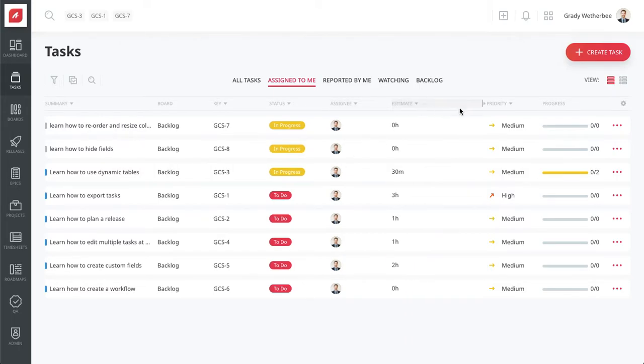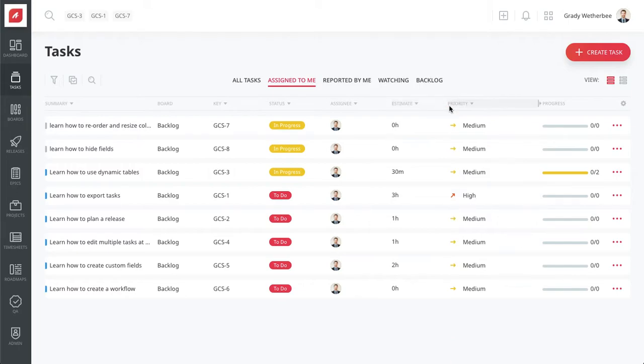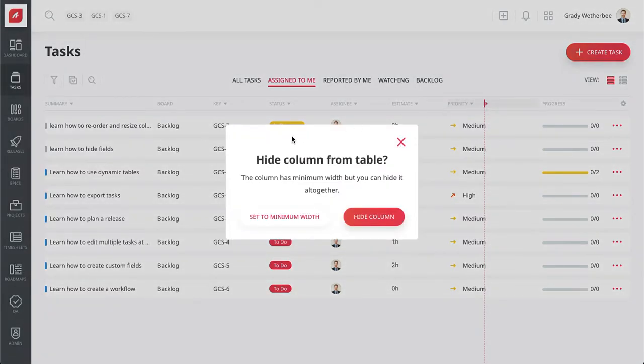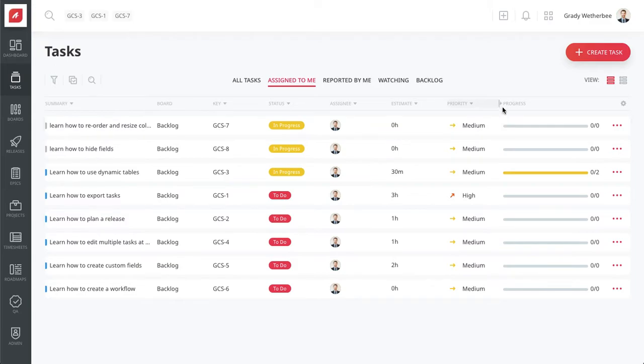So let's adjust these. Now, if I adjust priority to be too small, I will be prompted that there's a minimum width for this table. So do I want to hide this column, or do I want to set it to the minimum width? So I can set it to the minimum width just like that.